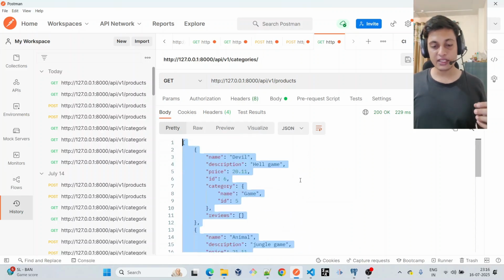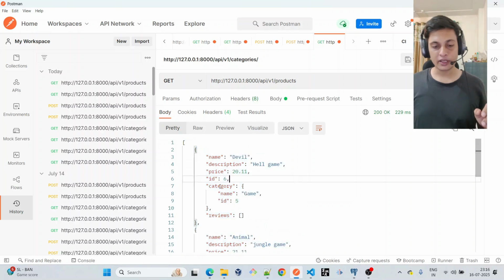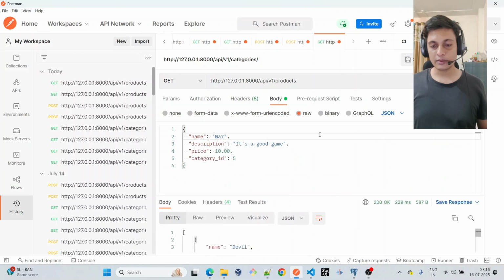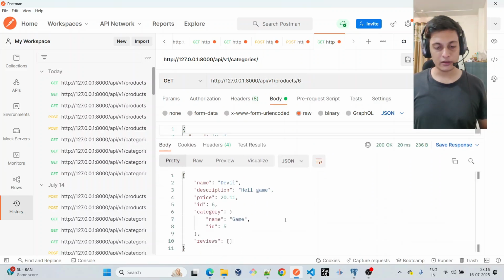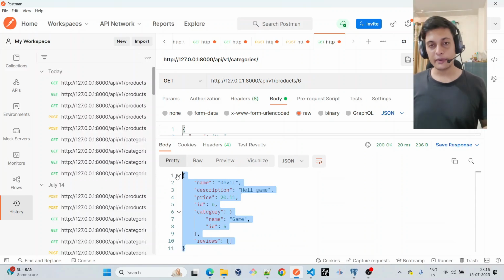So now let's check with the single ID. Here I have this devil, and I will check with the ID 6. So in place of product, let's do the 6. Okay, so yes, I got one response. So our APIs are working perfectly fine, and this is it for this particular part.